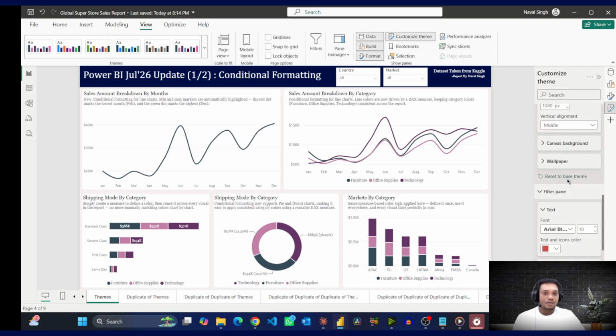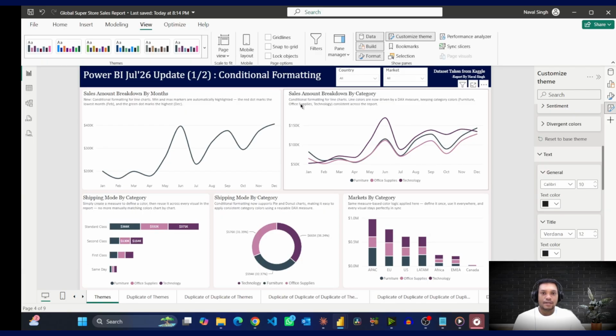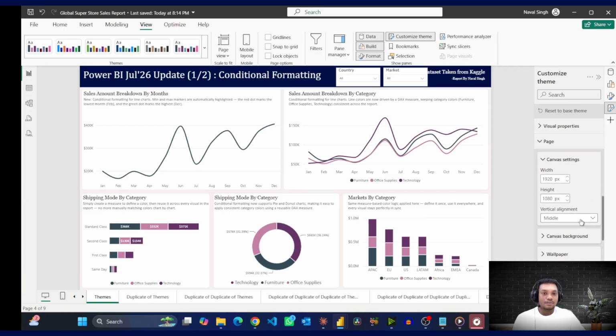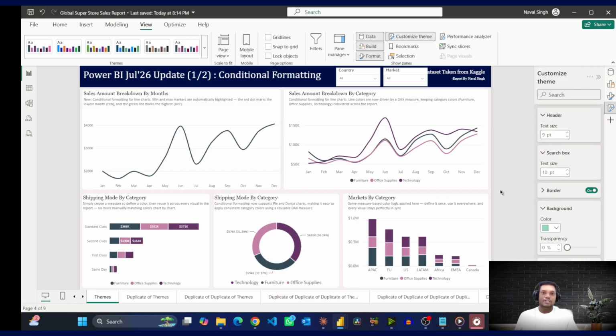Also, we can now define the text over here. For example, in this text pane, if we want to change all the text to, let's say, Calibri, we can simply do that. And now, if you see, all the subtitles and so on have changed. We can also define the sizes over here. After that, there are some other options like canvas settings, visual properties, transparent background and so on, which we can also use. There is an option to define a wallpaper over here, filter pane and more. There's a lot of customization that has been brought into this pane.